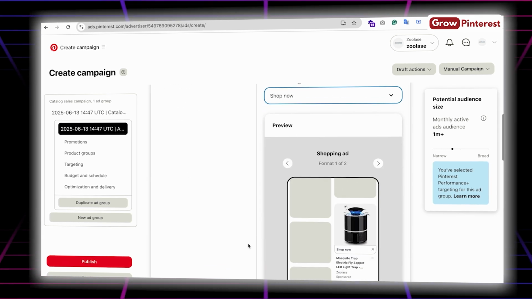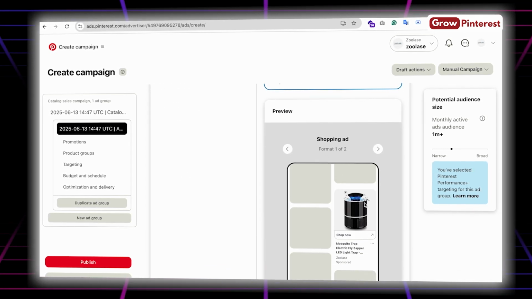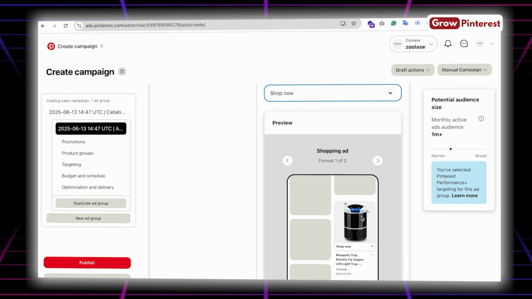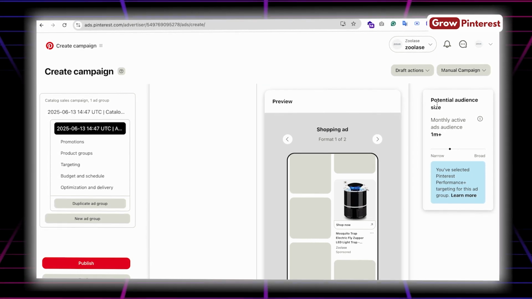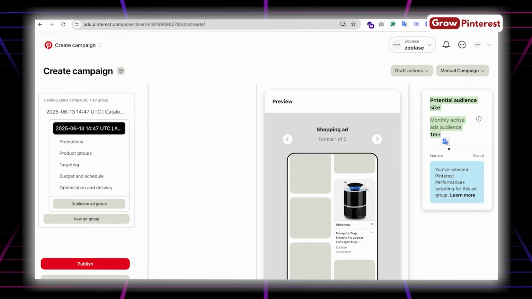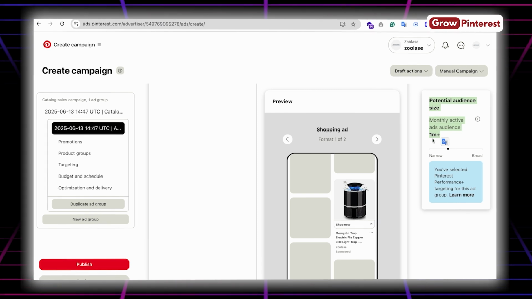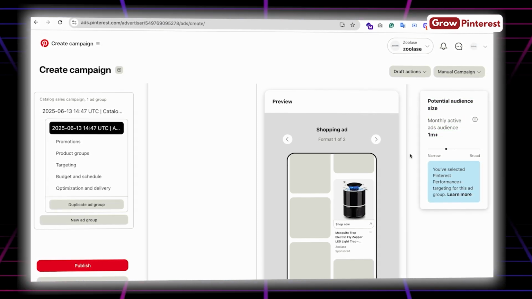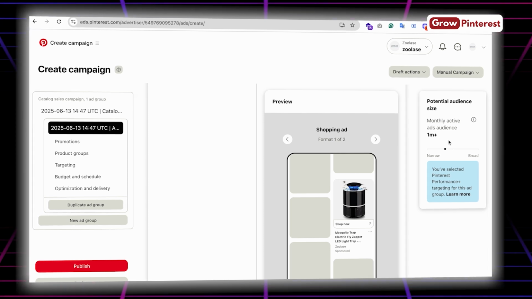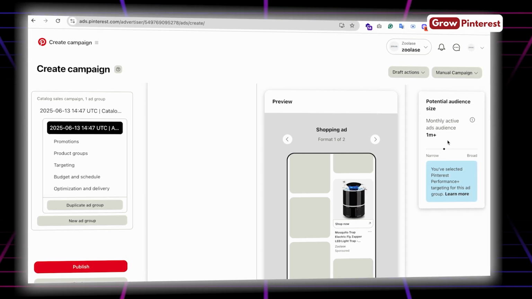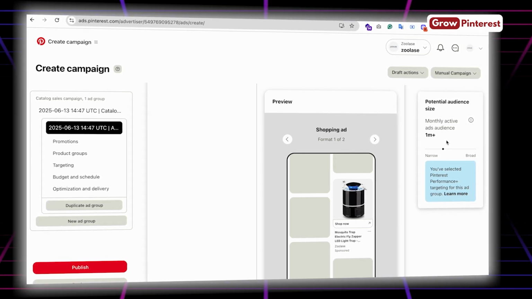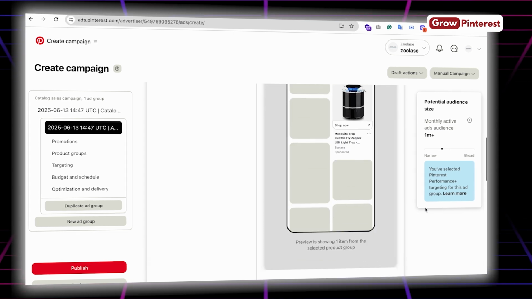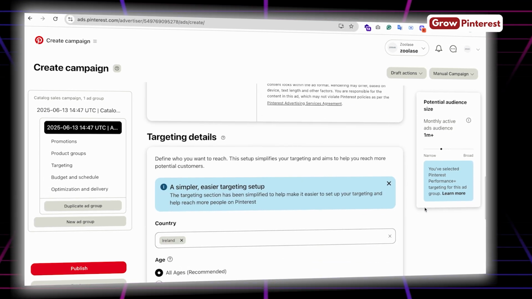For now we are going with shop now, and we can see we got an ad, and see the preview. And here you can see our potential audience size. This is 1 million audience we have according to this. How did we get that? Pinterest automatically tracks everything and finds out that for this product and these categories we have 1 million audience listed. So here you go, the process is very simple.